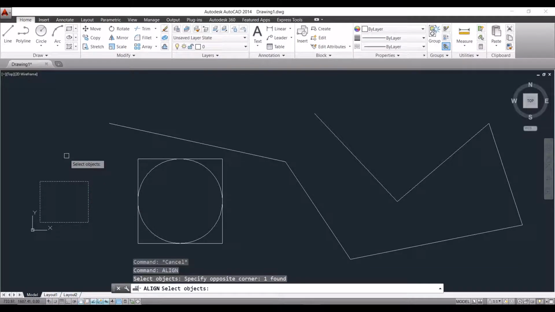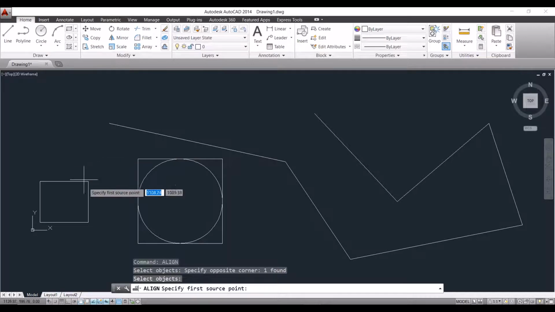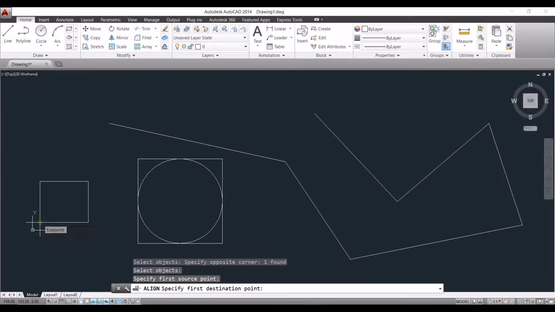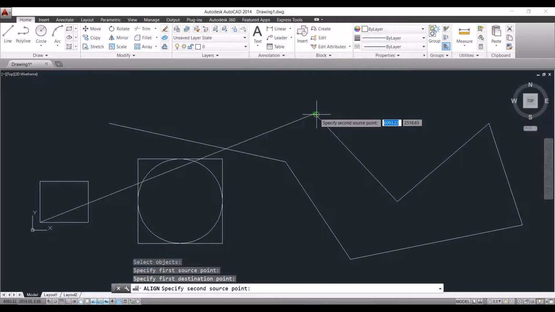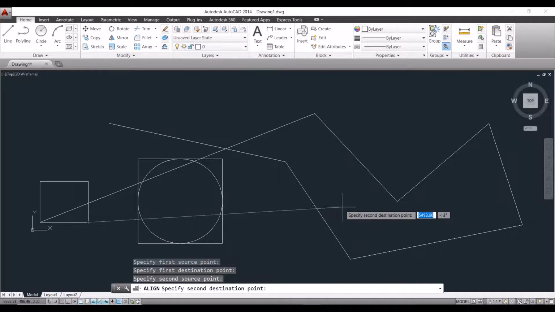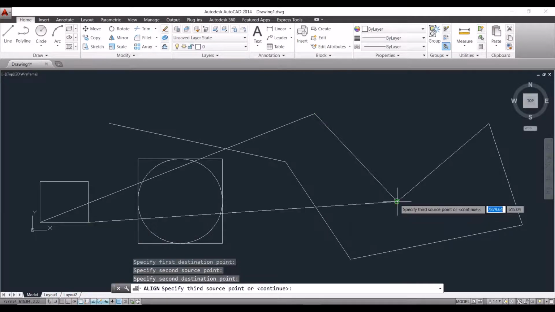I want to align this object. You can do multiple objects also, but now I'm going to show you the basic one object. Enter, specify the first source point. So which will be your first source point? This will be my first source point. I am going to click this, and then select the first destination point. This will be my first destination point. And then second source point. This will be my second source point, and this will be my second destination point.